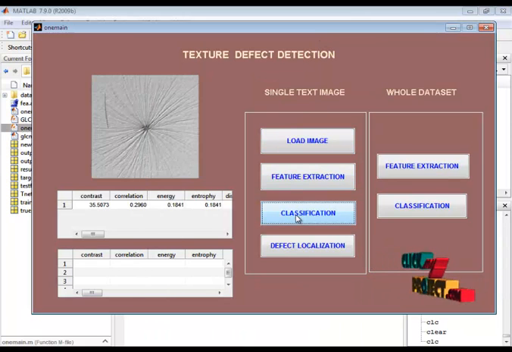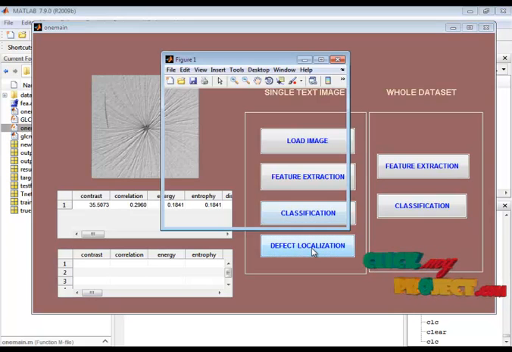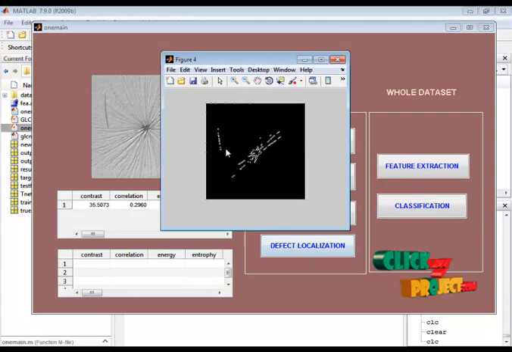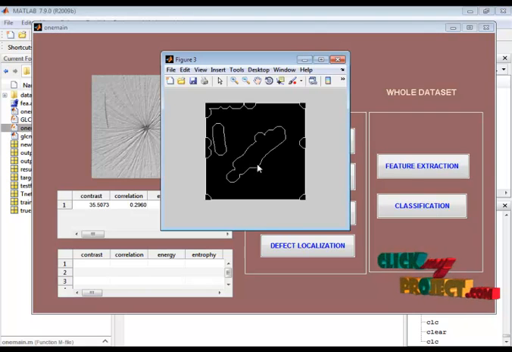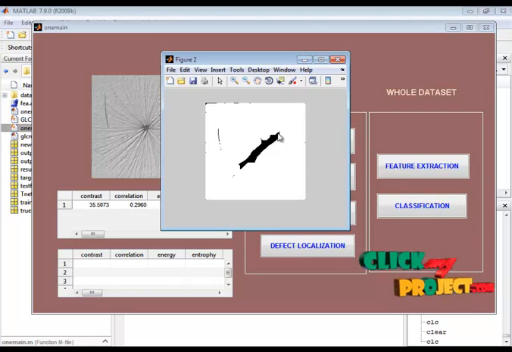If the image is a defect, here we localize the defect. For localizing the defect, we are using the morphology operations, dilate, erode, and the enclose operation. Now let's see the result of localization. Here we localize the defect place in the original image. This is the dilate operation. This is the Bitplane operation.